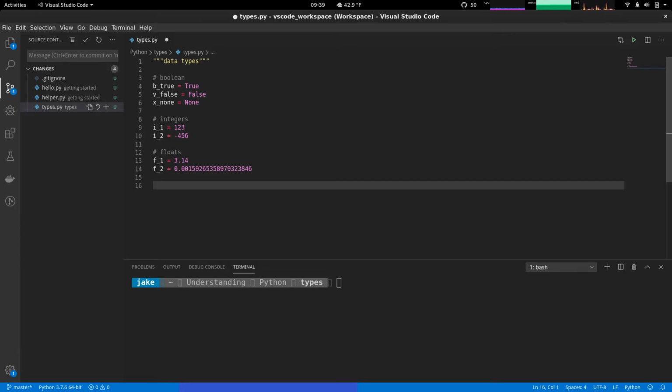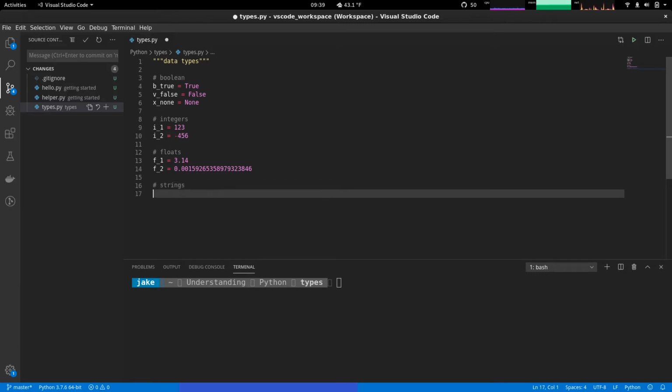Next up, getting into types that have more utility, will be strings. Strings is a way to say basically text in Python. And there's a couple different ways you can annotate or store a string. The first one that I'm going to give you is sSingle, because strings in Python can use single quotes. So this is a string.